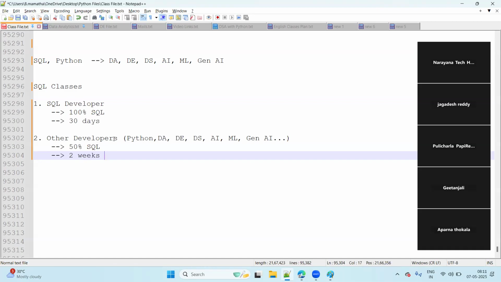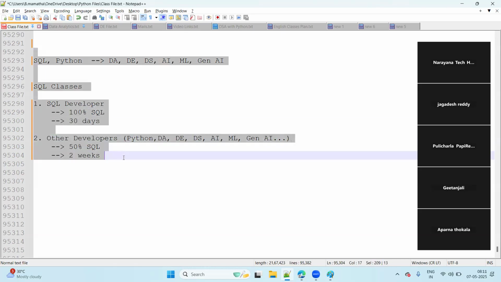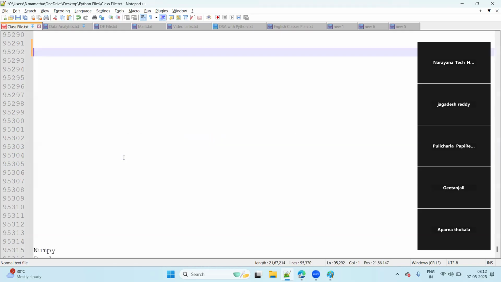Plus, we are planning to do a separate project on SQL also. After these 2 weeks of classes are over, we plan to do a separate project on SQL, like data analysis or data engineering using SQL. Fine. Now, without delay, let us start SQL.